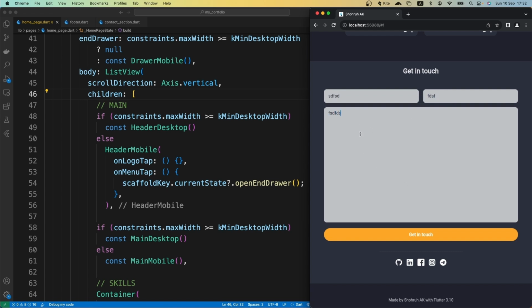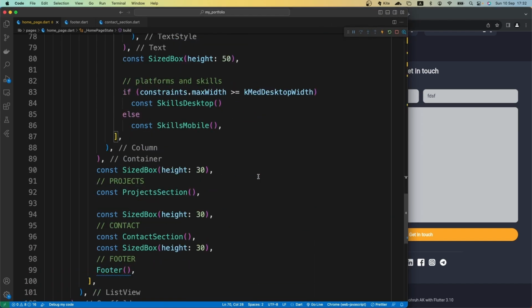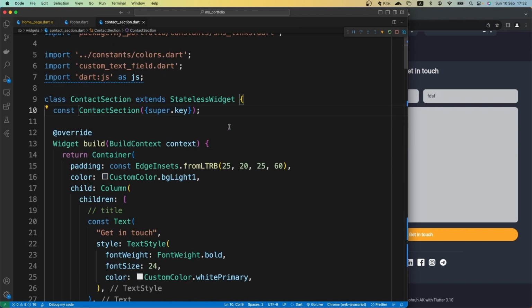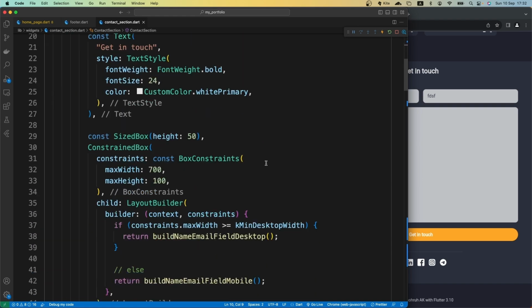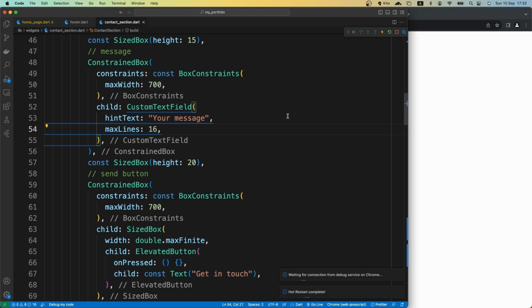Okay, and then what we can do right now is let's make this text field, message field, a little bit smaller. Let's change the max lines to a smaller value. Where is our contact section? Okay, here, our contact section. And for this one, I want to change, where is our message? Here, we have max lines 20. Instead of that, I want to change this to 16. Let's see how it looks.